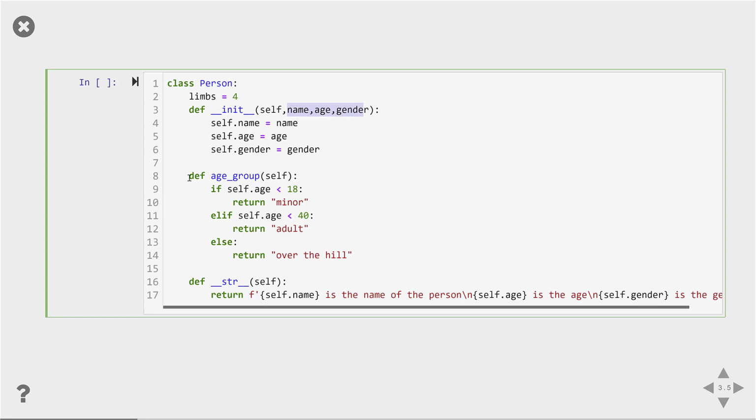And then this is my method for this class. And all it does is, if the age is less than 18, it returns something. If it's less than 40, it returns something. Otherwise, it returns something else. And then I've got that str function, like I mentioned, that can just output information about the class. So that's my parent class.